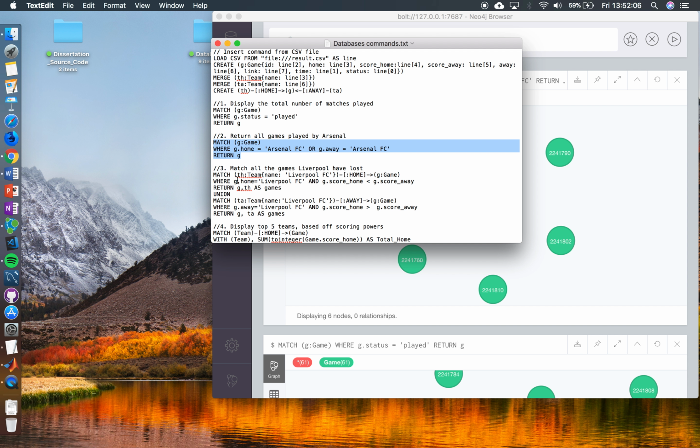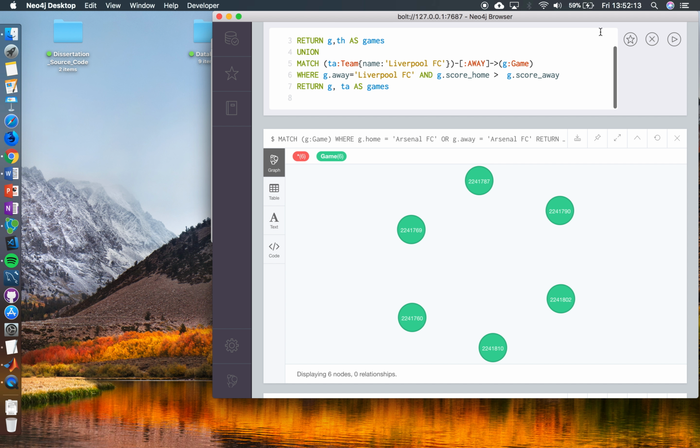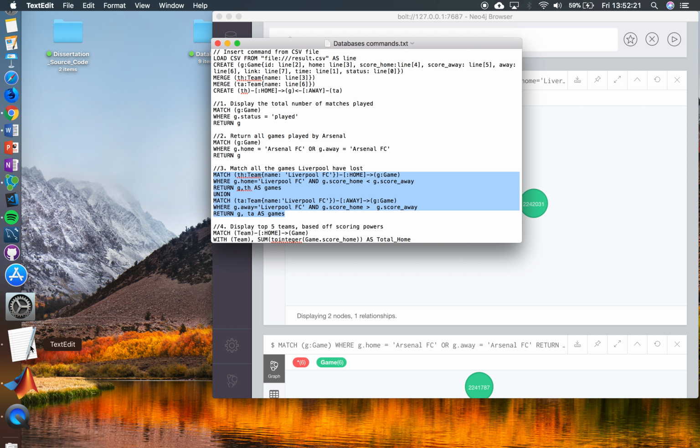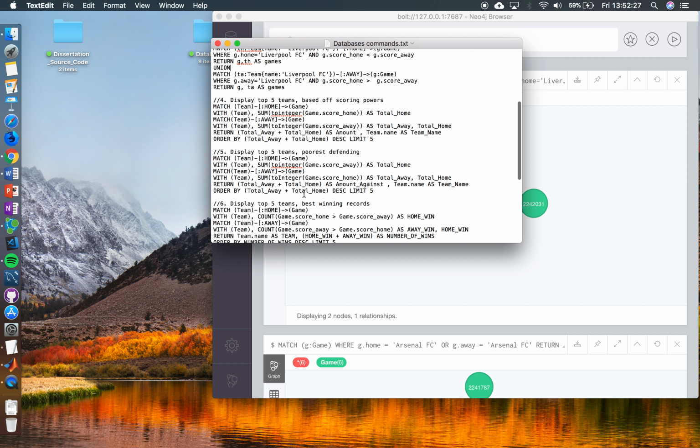So then the next query is one that I found a bit tricky and had to combine 2 queries together. What this does is it searches the home and away teams for the games that Liverpool lost, but I had to do it in 2 different queries and union them together to get the correct result.